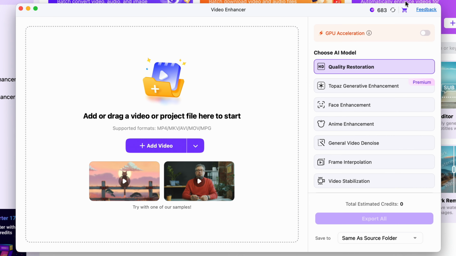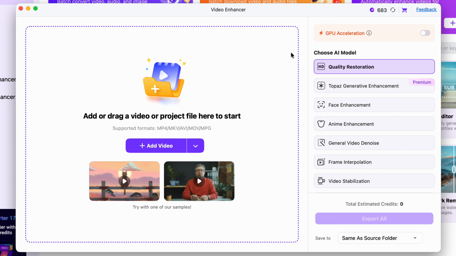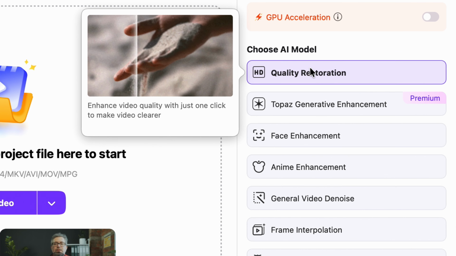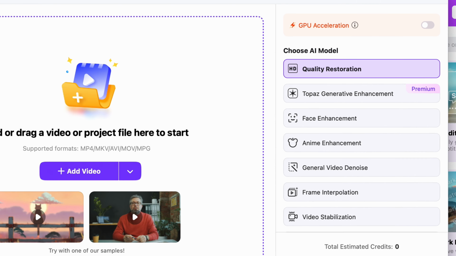You can import up to 20 videos at a time to work on, and you'll find the functions on the right side. Today, we're interested in two functions, quality restoration and the Topaz Generative Enhancement. For general quality enhancement on clips that aren't super low in quality, use the quality restoration feature.